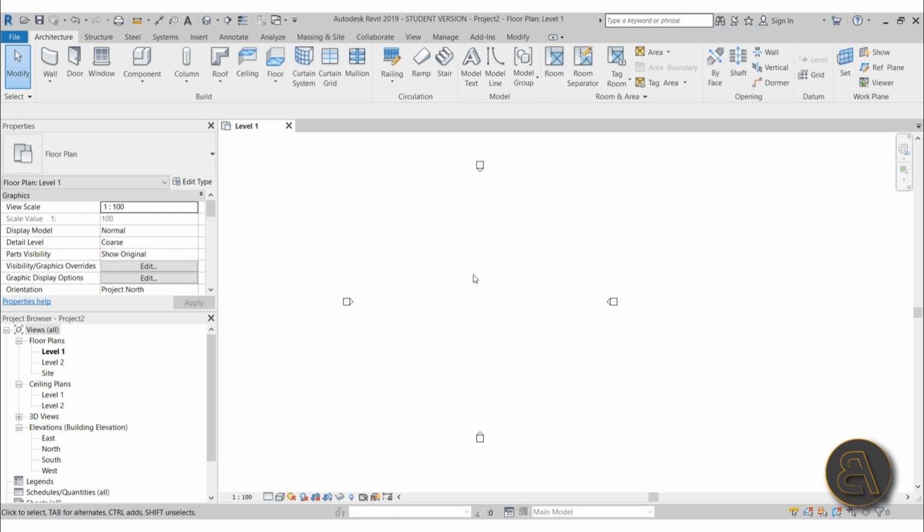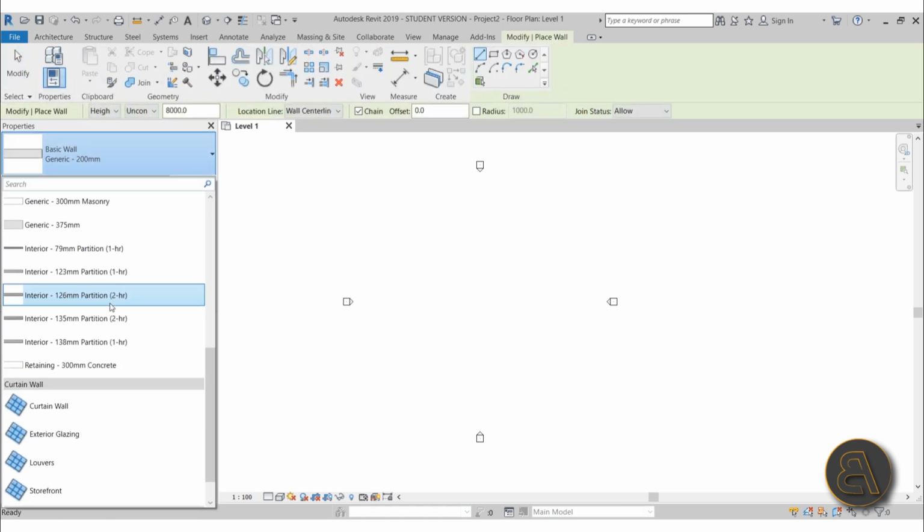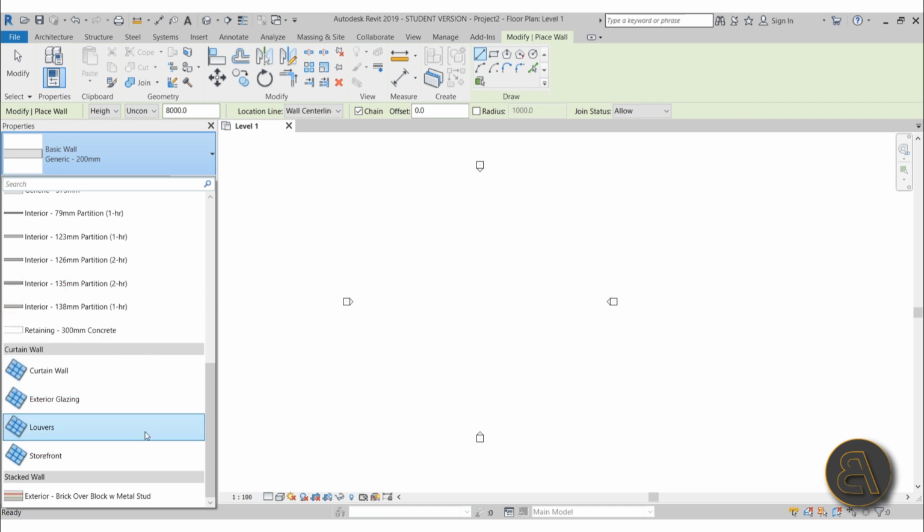So let's now explore how we can assemble one of these system families. First, let's go to Architecture, go to Wall, and explore what we have for curtain walls. For now I'm going to ignore these louvers and concentrate on the main three that come with the architectural template. You get the curtain wall, the exterior glazing, as well as storefront.